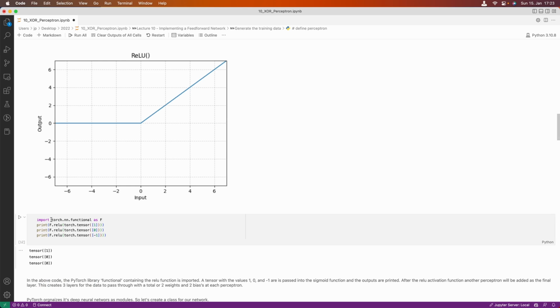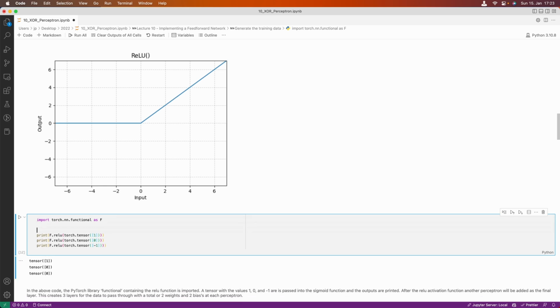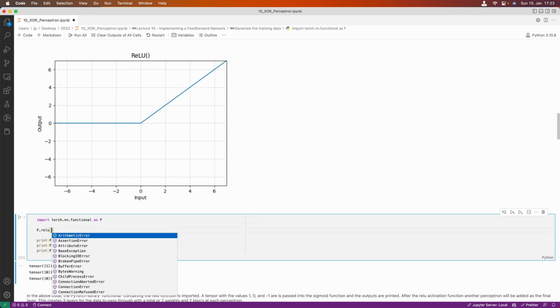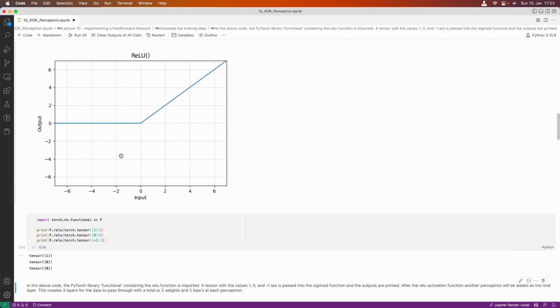Again, we can import torch.nn.functional as F, so we save some time. We don't have to write torch.nn.functional.relu, which would also work. And you can have all these input arguments, but we can just write F.relu, and it will also give us this. So the ReLU function of 1 should be 1, of 0 should be 0, and of -1 should be 0. So if you look here, if we insert -1, it is 0. If we insert 0, it's 0. And if it's 1, it's here also 1. So that should output the following.